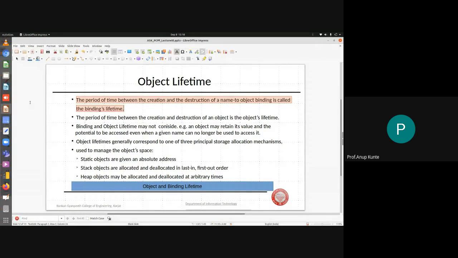When do I say that an object is live? Whenever there is a time between the creation and destruction of the name to object binding, that is called the lifetime of the object. So object lifetime, please understand, is not a continuous time representation. My object may be live for a certain duration of time in the execution of a code, and during certain parts of the execution of the code, the object may not be live. Okay, so it is not continuous.